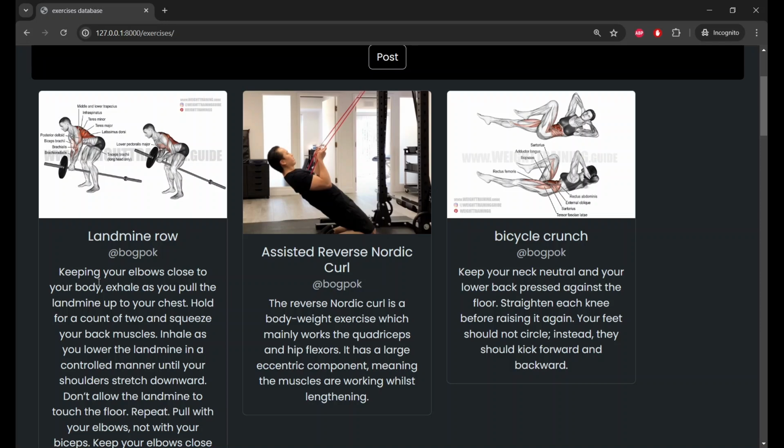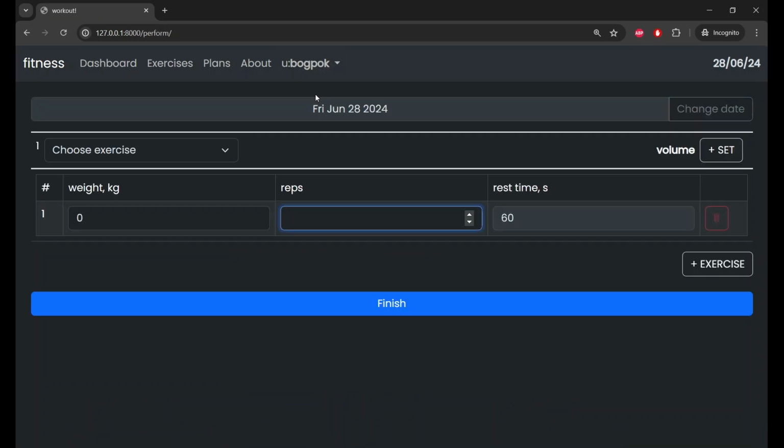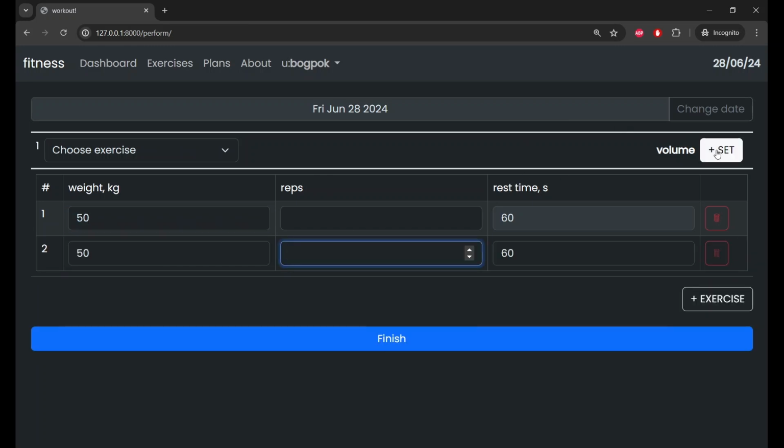Then, what those exercises are useful for. The core feature of the website is the Perform page. It allows you to log your workout with any exercise from the library. We choose it here in the drop-down, then we provide our real performance data. With the buttons you can add or remove sets. For better experience, weight is copied to the next set automatically.